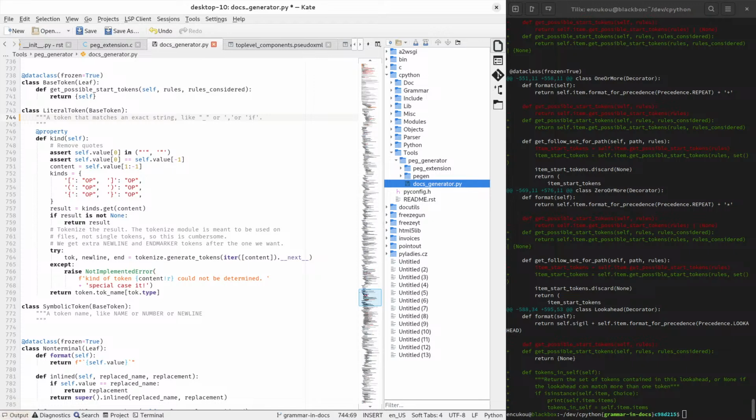Not a Python dictionary, but like a listing entry, like "literal token: a token definition." Does that end with a period? Like when you're looking things up in the dictionary, a definition. I think you're probably okay.